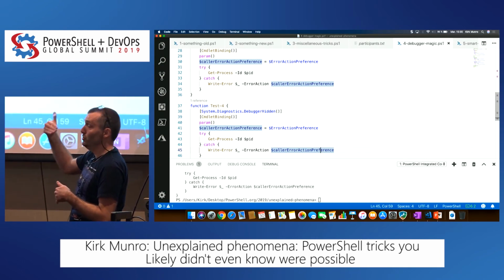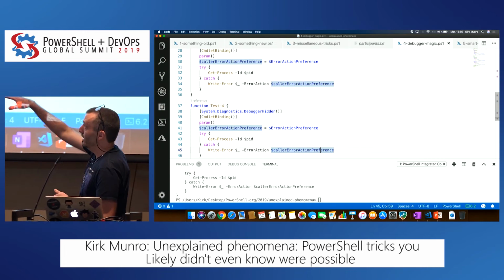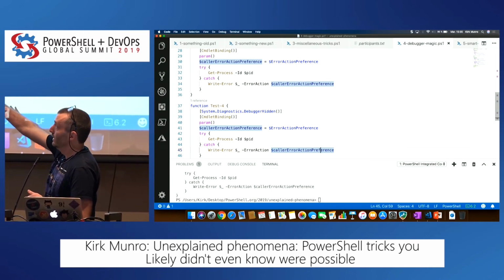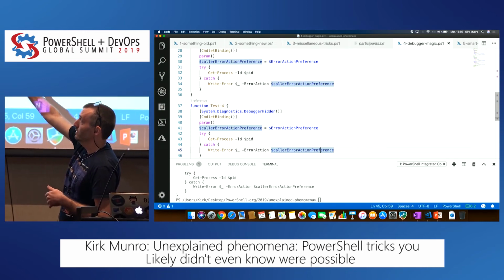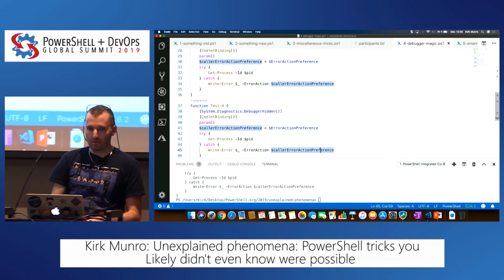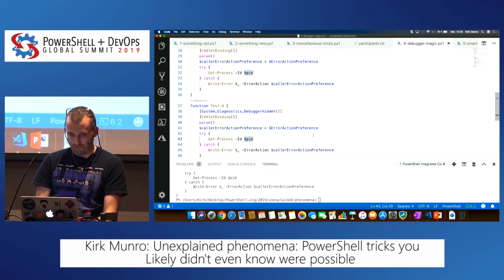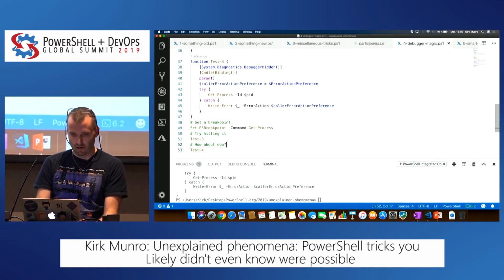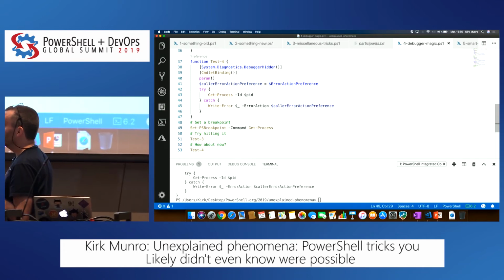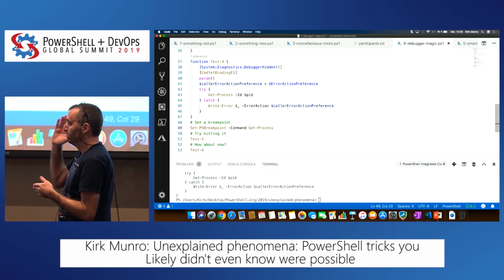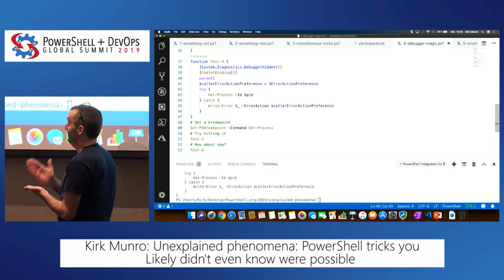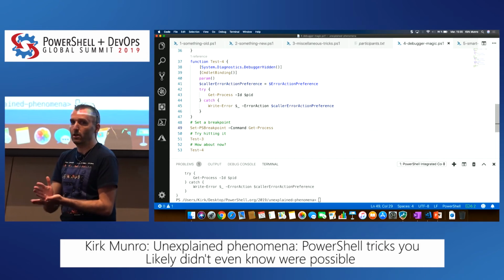And so to be respectful of the person who's using my stuff, before I ship a module, I add these attributes, like debugger hidden. And so what's that do? So I've got them loaded into memory. I'm going to set a breakpoint on the command Get-Process. So earlier, when I was doing automatic variables, I set a variable breakpoint. You can also set breakpoints on commands.